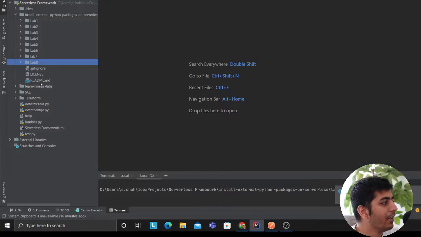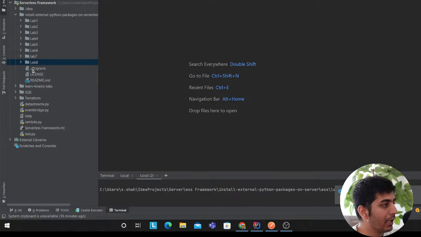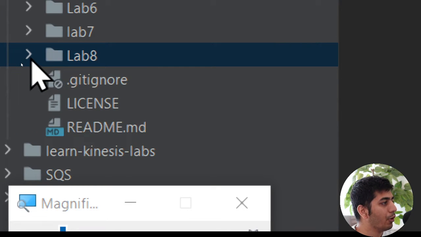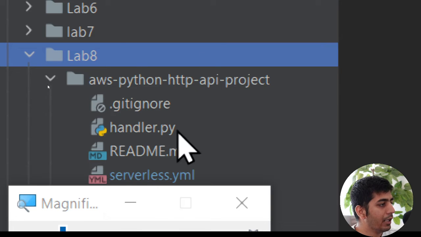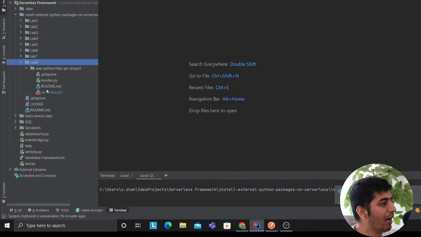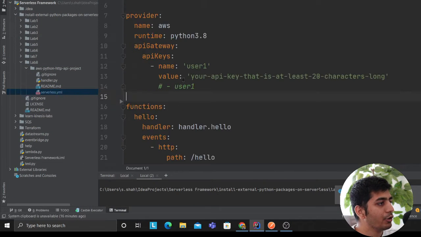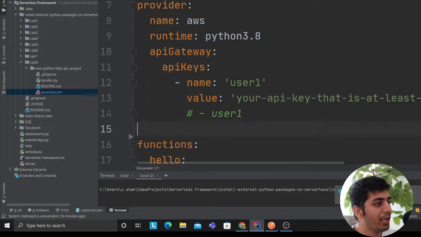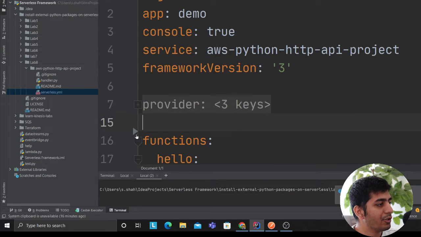All right, so I'll zoom in again. As you know, you have the lab code here, lab number 8, and this will be your code. You need two files, serverless.yml and handler.py. Now from lab 7, you have an idea what we want to do. So how easy is this? It's really amazing. Let me collapse all this.